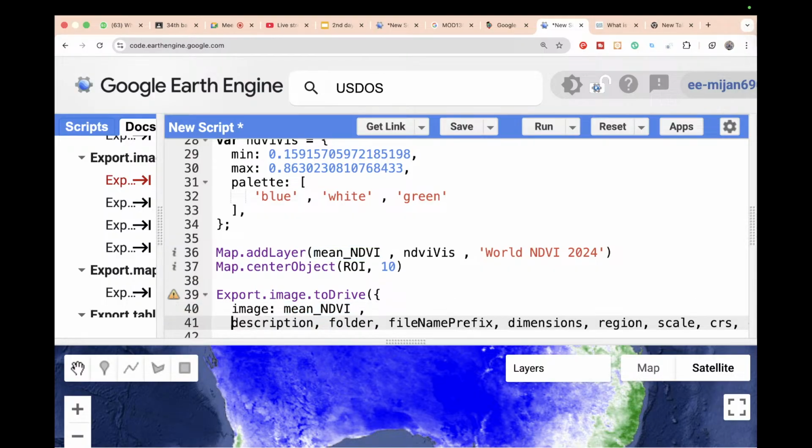Then description, it can be anything. We can put any name without a space. Suppose I put NDVI. I can put any name without a space.